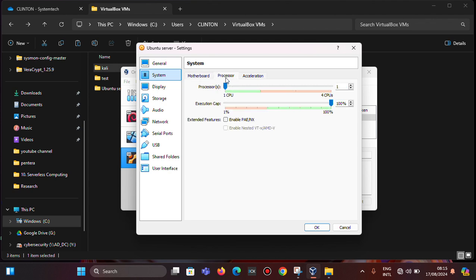When you go to the processor, this is where you can give it cores, like you want it to have 2 CPU, 3 CPU, or 4 CPU. On my machine, I have a total of 4 CPU, so, like I said earlier, don't give any value above the green part. Here, the highest I can give is 2 CPU, but for the purpose of this video, I'll be leaving it at 1 CPU. Here is the execution cap, as you can see, it's 100%. For extended features, we are leaving it at default.